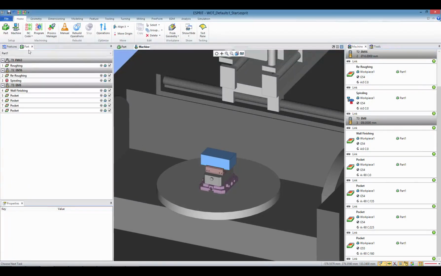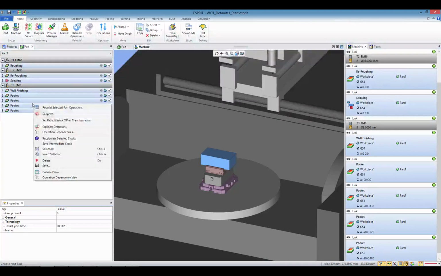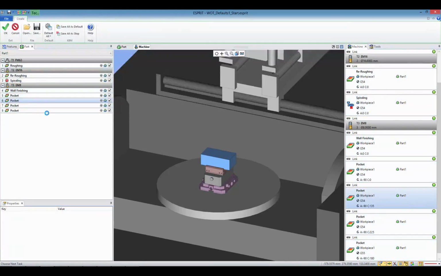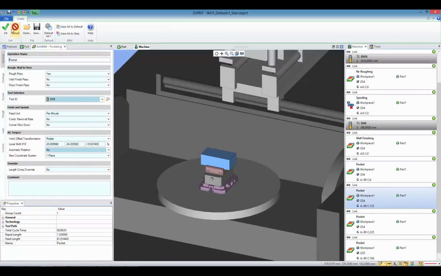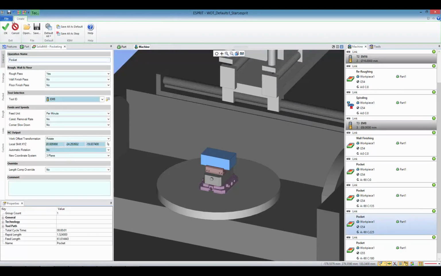Finally, in the part operation list, let's select all of the operations, and we can specify the default work offset transformation for all operations simultaneously. Now let's edit the pocket operations, and we'll see that we have our default transformation types for all operations.